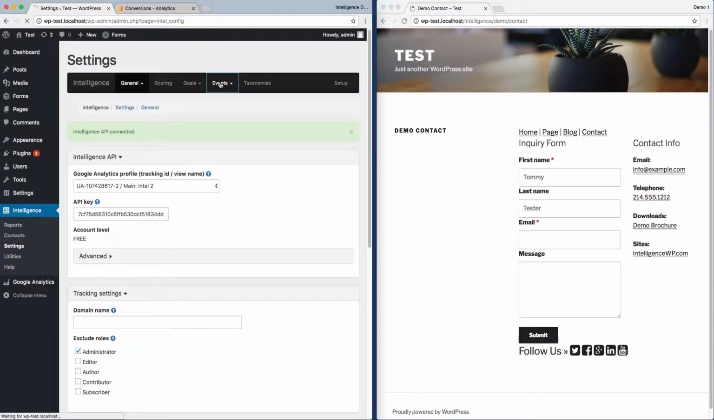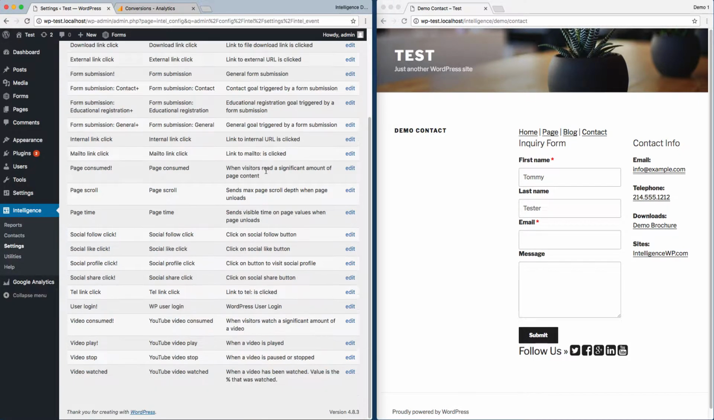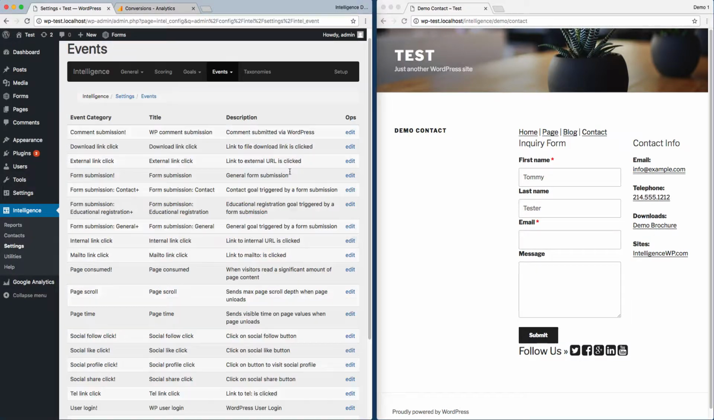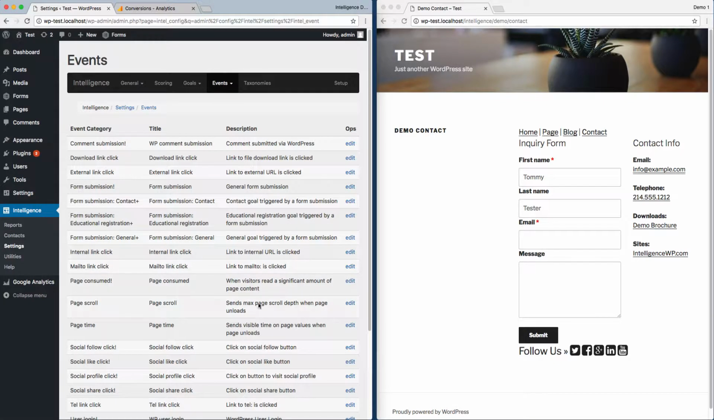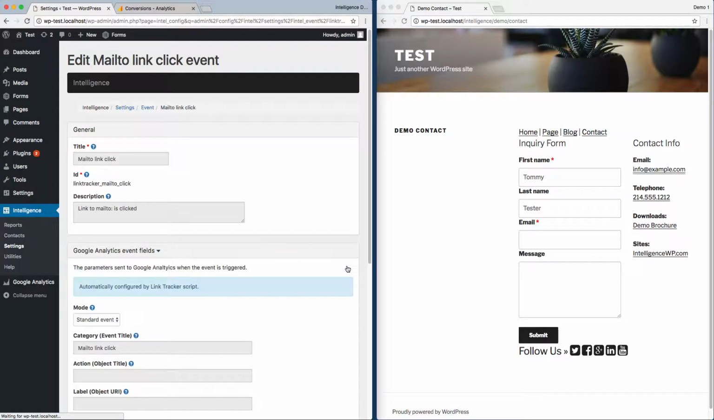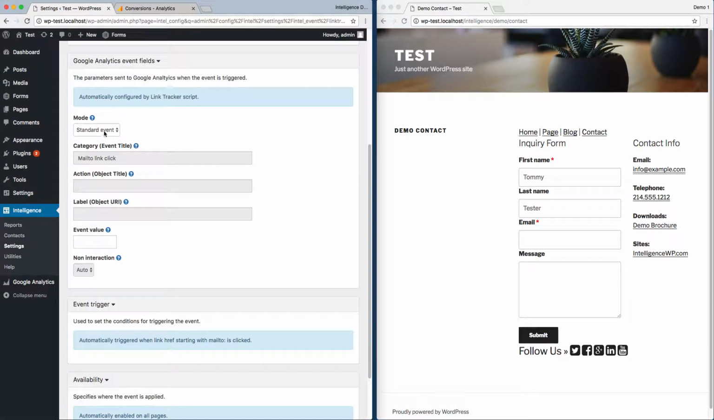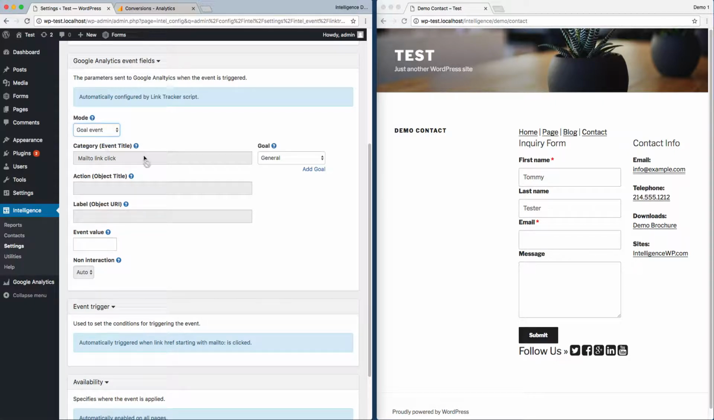And I'm going to go over to the events. And these are all the different events that are working with Intelligence out of the box. And I can change the functionality of some of these events. And so I'm going to go ahead and look at the email link, go in and edit it. And then down here, what I can do is instead of tracking a standard event, I can switch to a goal event.